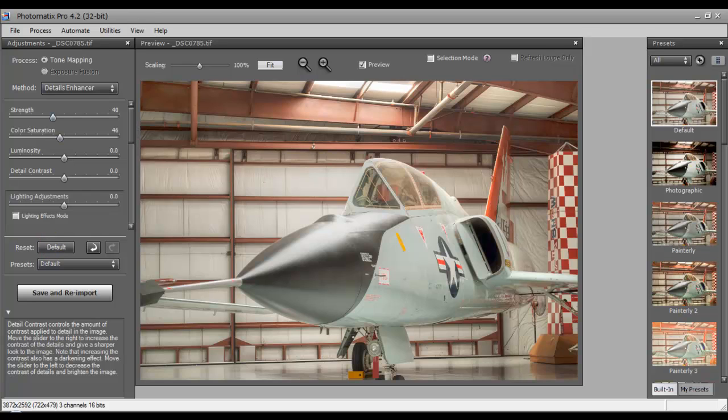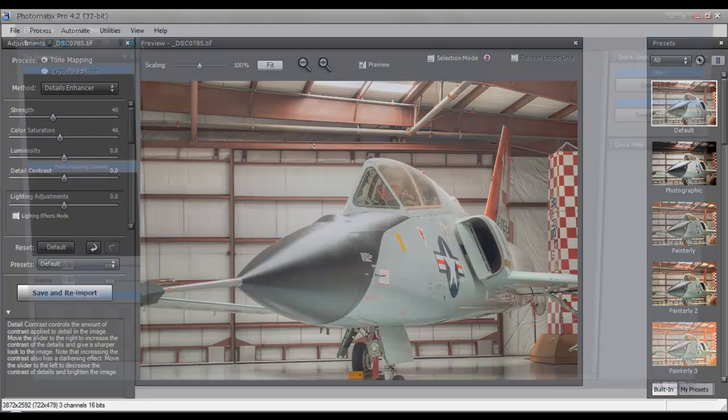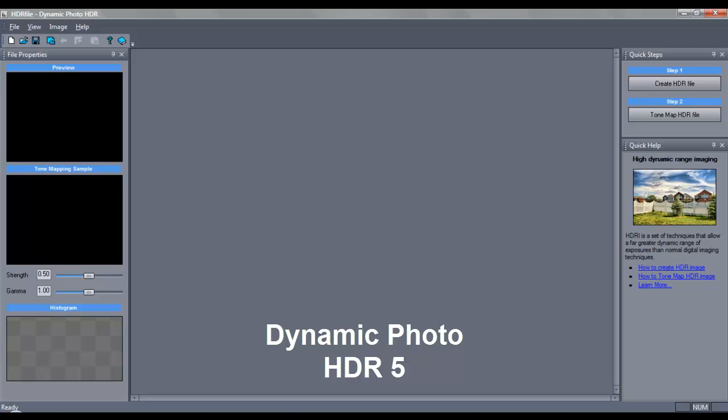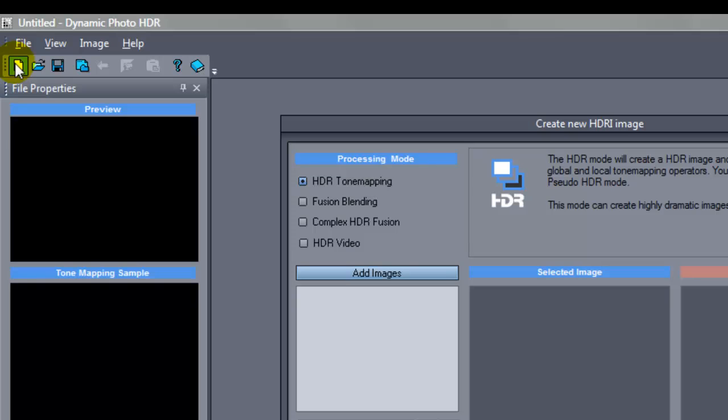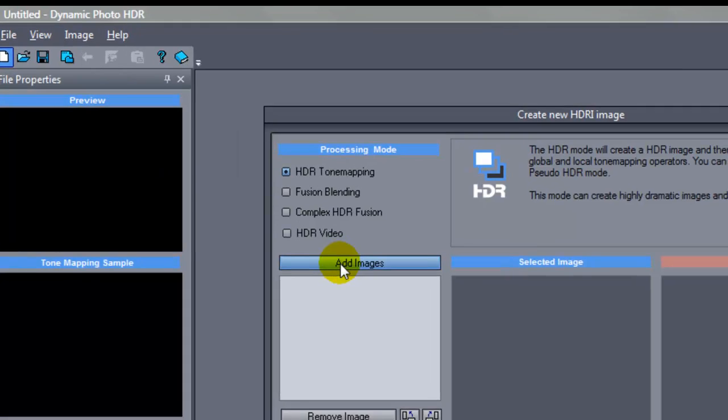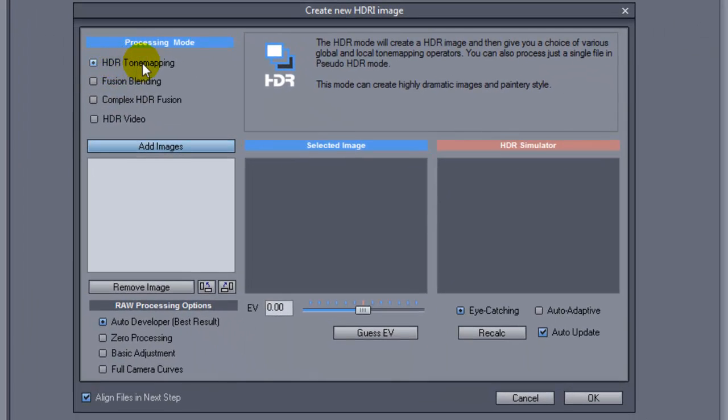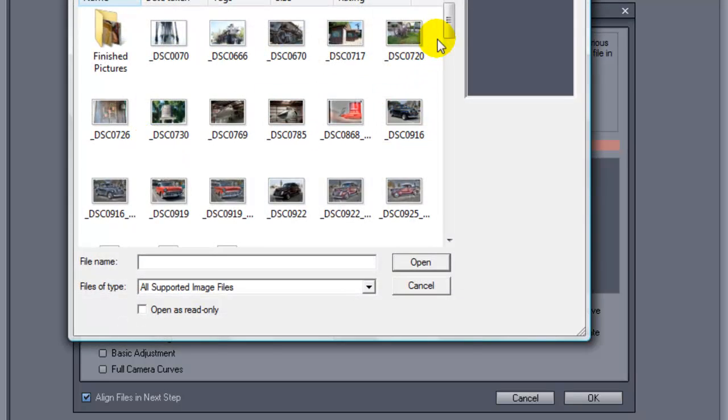Now we're going to go back and open up the other program, which is Dynamic Photo HDR5. That's what this program looks like when we first open it up. Now we have to import the same photo to here. So I have to go up here and click on create a new HDRI image. I'm going to do this as an HDR tone mapping. Now I have to click on Add Image. We're going to go into the library where that image is set, choose it and hit Open.